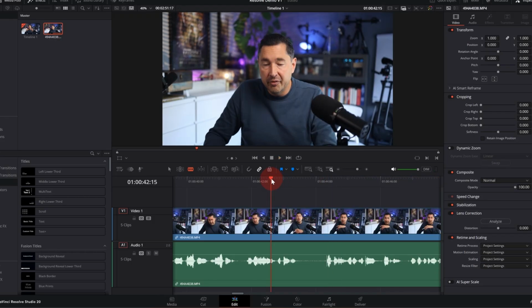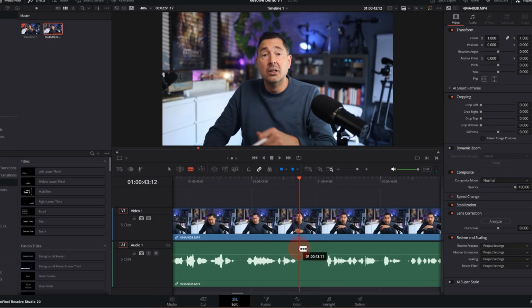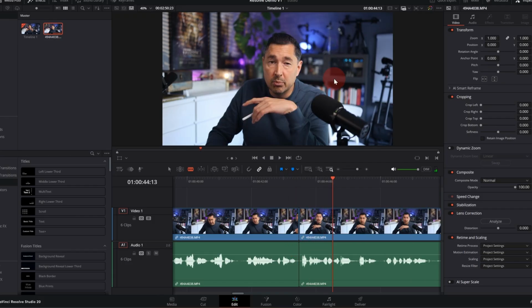This silence is a little bit too long for my taste, so I'm cutting this part out. This is how it works. This is how you cut your video into clips.